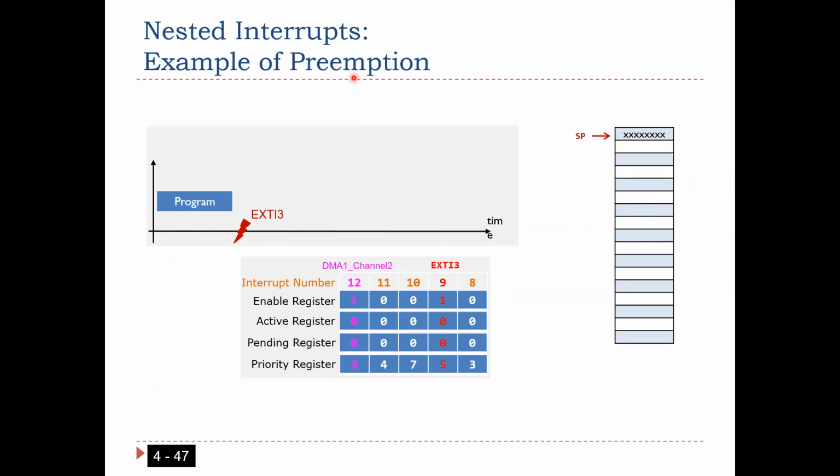If I execute one interrupt and a more important interrupt comes, I'm going to skip this one and go to that one. You know what I'm saying? This is what happens in this example.